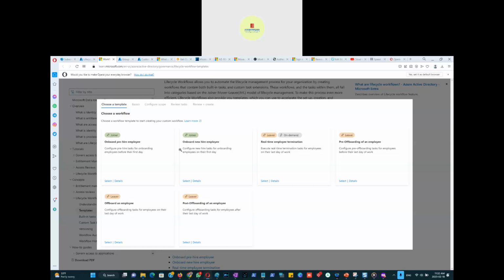And leaver, so these are joiner, these are leaver. Real-time employee termination. So execute real-time termination tasks for employees on their last day of work. We really need that, man. Once the review is done and it's commercially available. The offboarding of an employee and then offboard an employee.